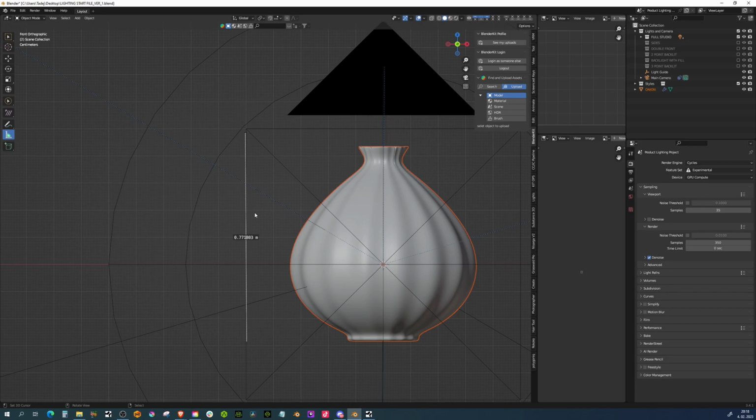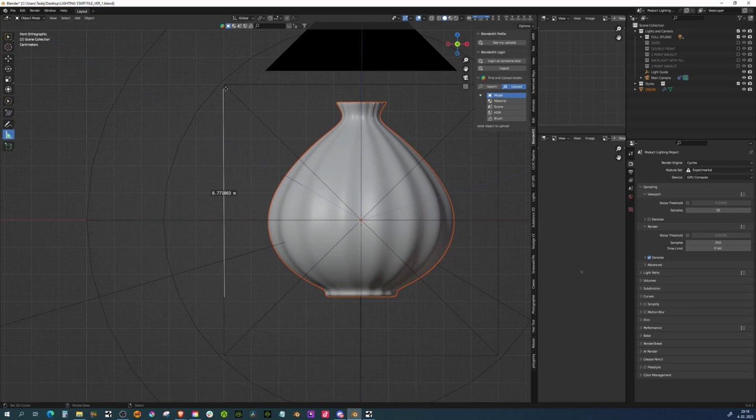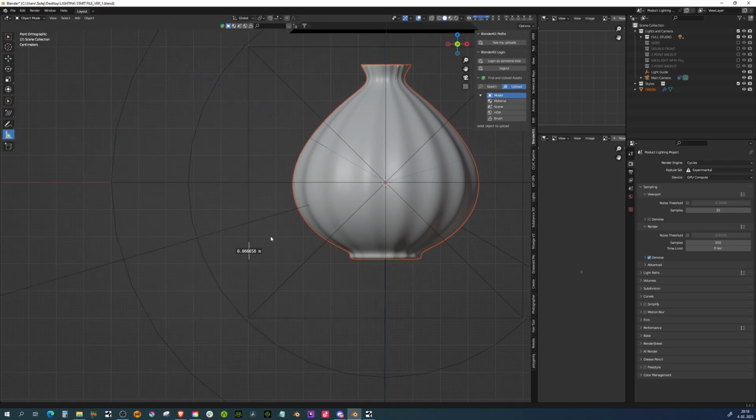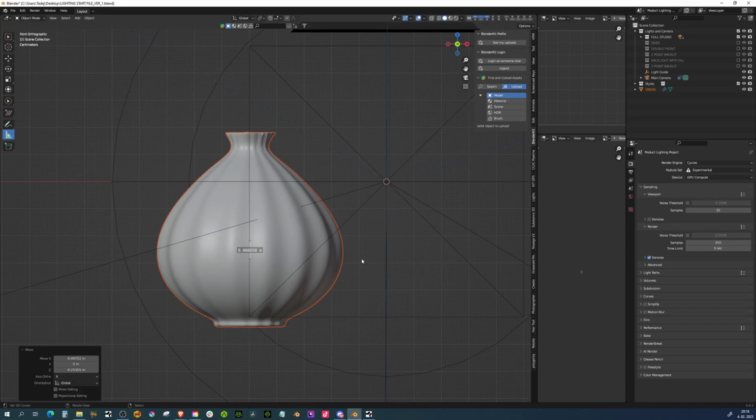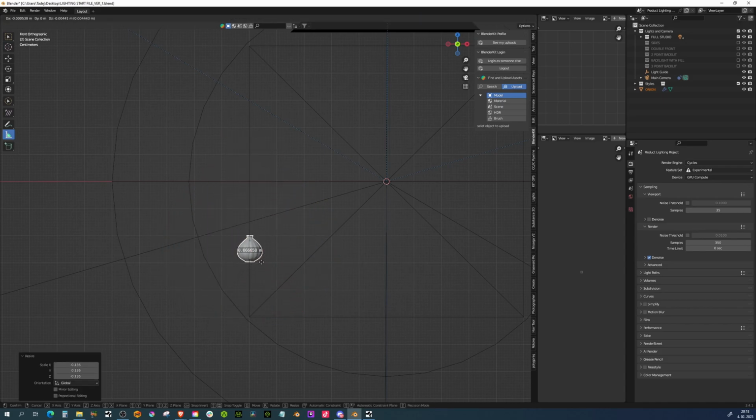So how do we correct that? The actual size of the onion, I think, is about 6 centimeters, so it needs to be that big. Right now I'm going to position it there, scale it down so it's kind of the right size, and then Selection to Cursor and move it back to the origin point.